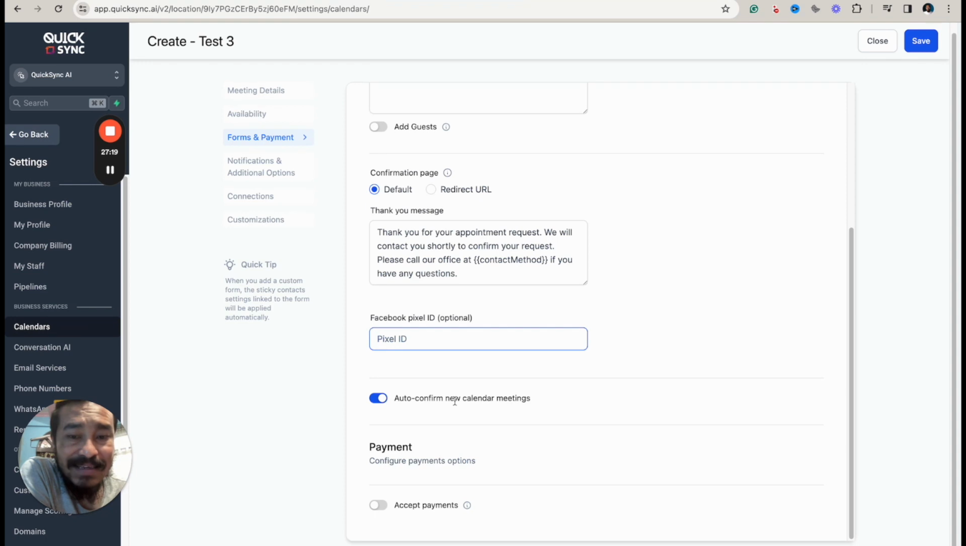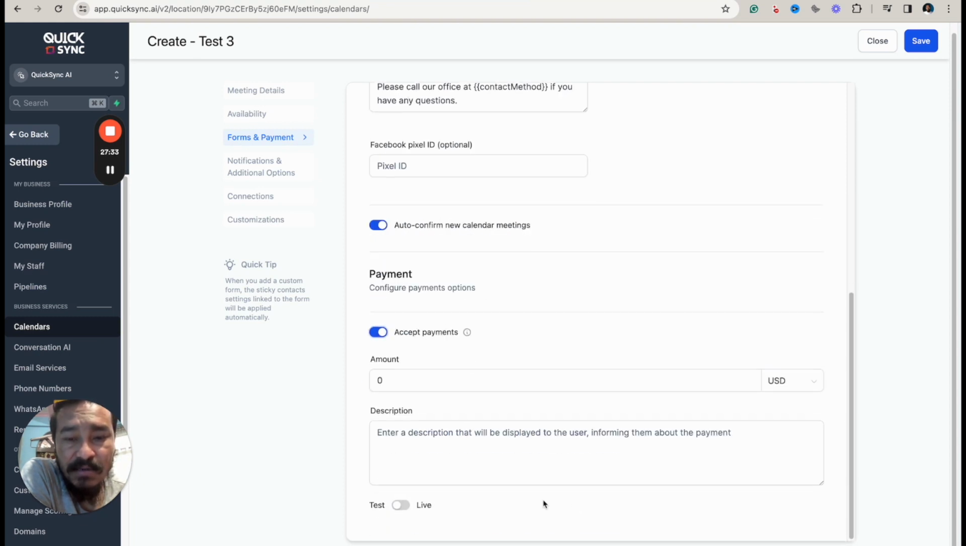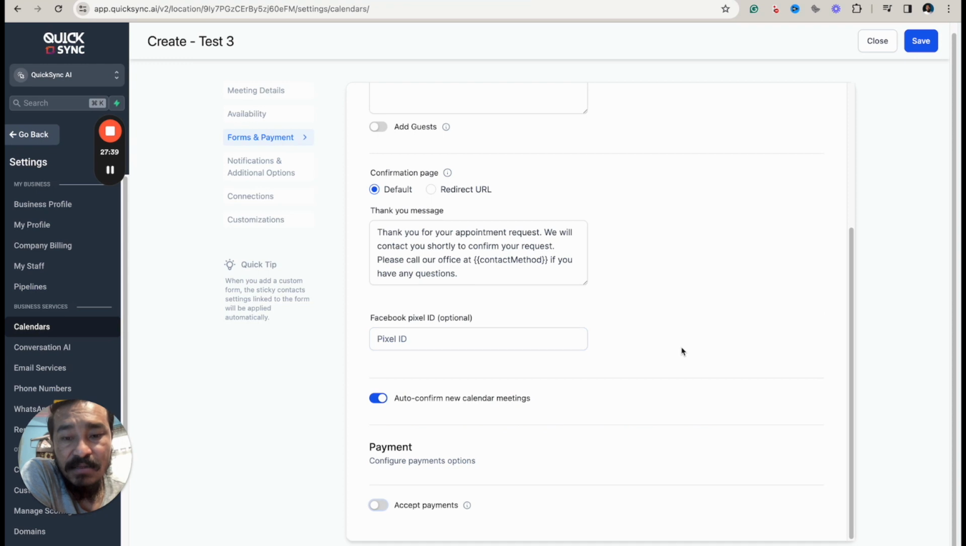Auto confirm new meeting calendars. Yeah. And this was the section I talked about earlier, the payment section. This doesn't appear if you don't connect your Stripe account to your sub account. So if you have your Stripe connected, this will appear here. You can accept payments, add an amount, a description. You can also test it and make it live. Let's keep it unchecked. All right, now go to save.